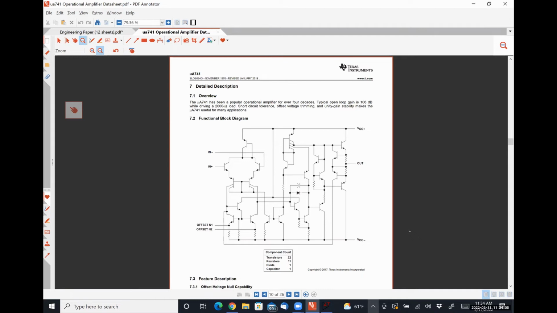This is a simplified version of the internal circuitry of one of the oldest and most simple op amp designs. It contains 22 transistors, all of them bipolar junction transistors, 11 resistors, a single diode, and a single capacitor. This is a simple op amp, all right? Analyzing this guy is a nightmare using this, okay?